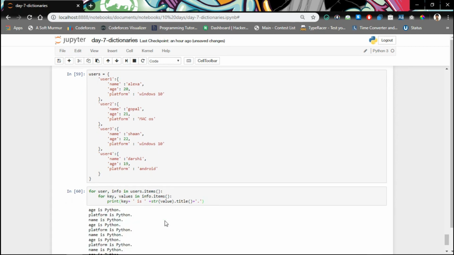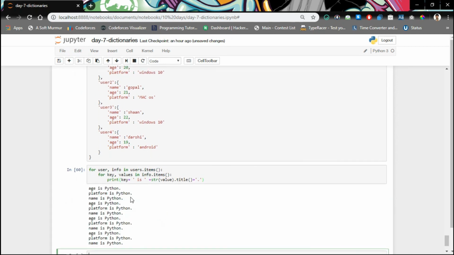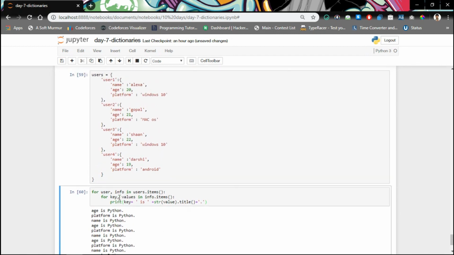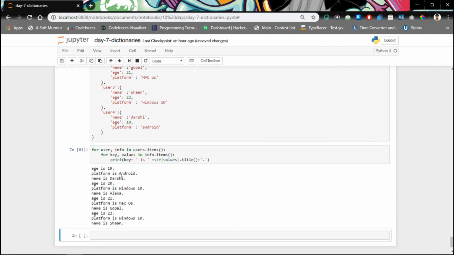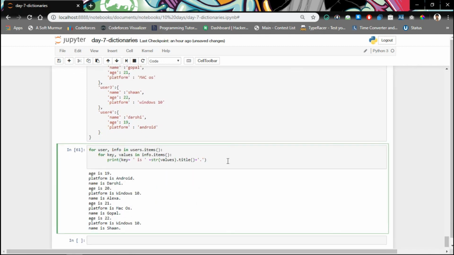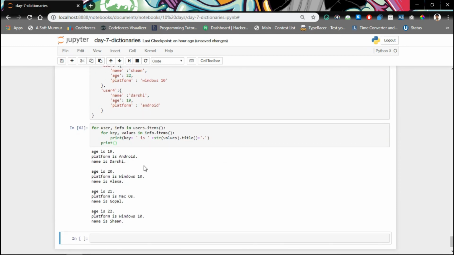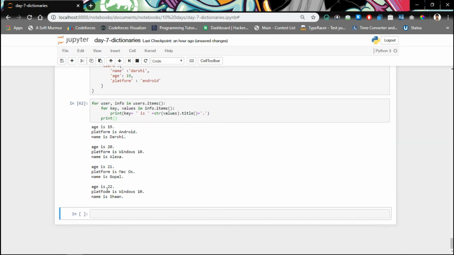Let's print. See, platform is Python, name is Python. What? Key and values? Oops. Values. See, age is 19, platform is Android, name is Darcy. You can also add a print here so you can get the gap between. Age is 19, platform is Android, name is Darcy. Age is 20, platform is Windows 10, name is Alexa. Age is 21, platform is Microsoft, name is Gopal. Age is 22, platform is Mac, name is Sam.